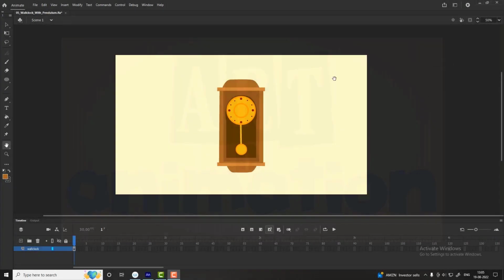In this tutorial, we are going to animate a wall clock with a pendulum. For that, we are providing you vectors for the clock. Enter into the symbol. Name it as clock base.